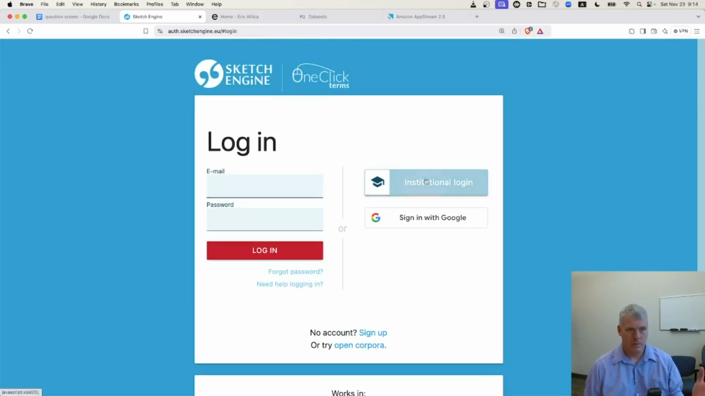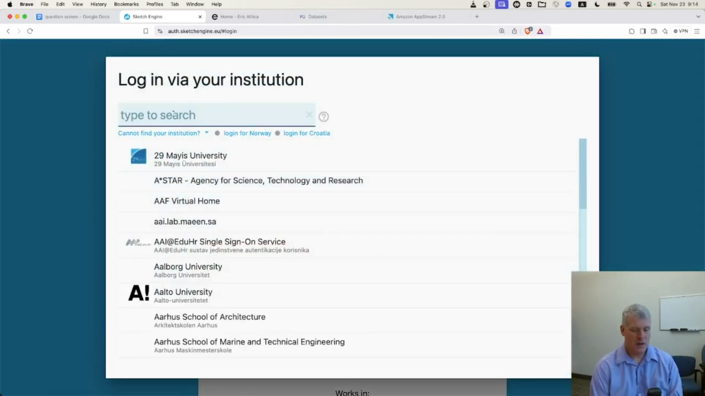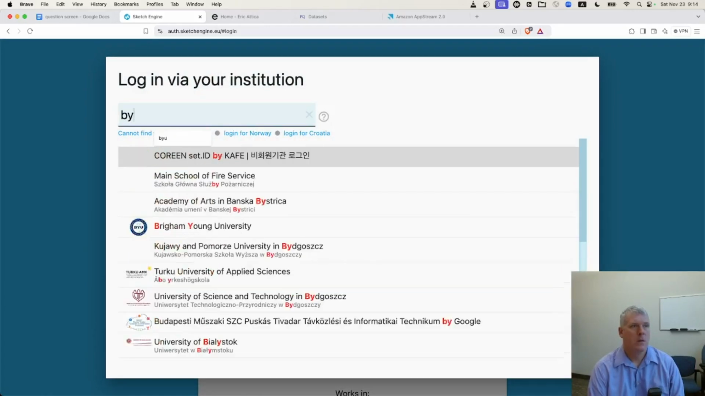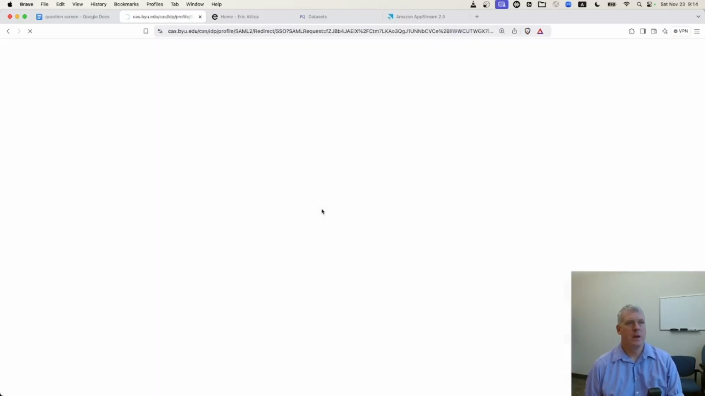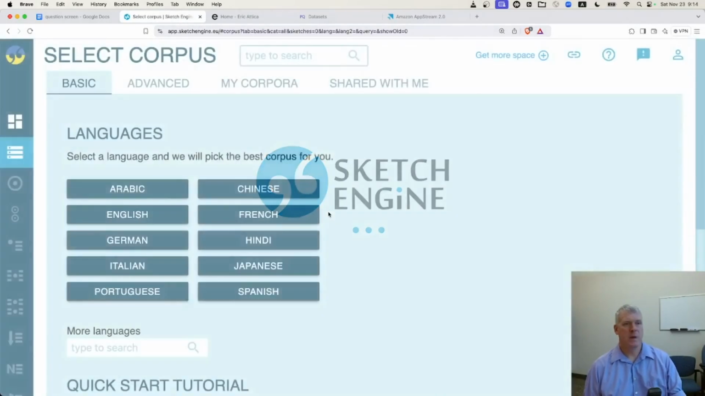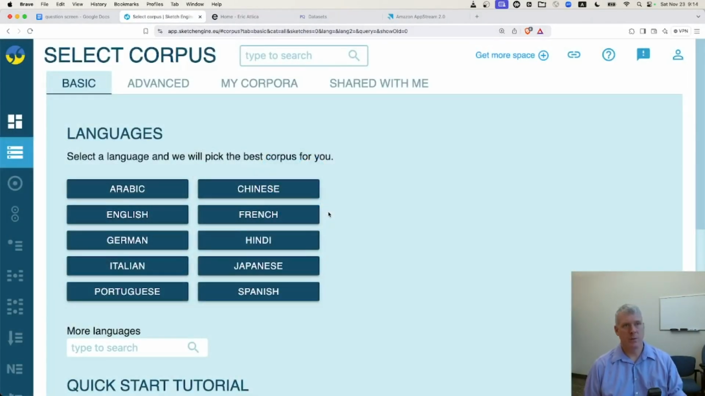But anyway, I'm going to click on institutional login and just type BYU, and there it is at the top. Awesome. And because I previously signed in with my BYU credentials, it put me right in away. If you had not been signed in, you'd have to go through the single sign-in at BYU, with the two-way authentication, right? You know how to do that.